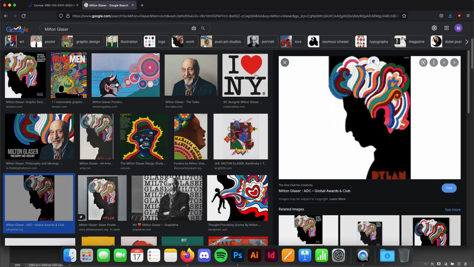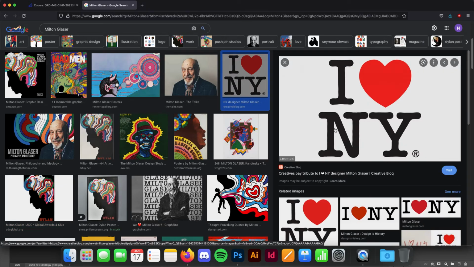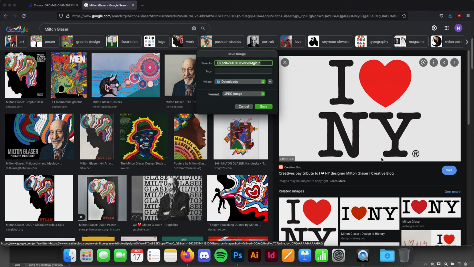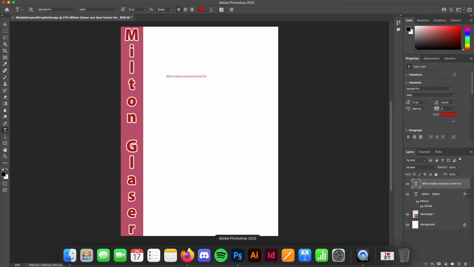Let's say that, for instance, I want to include a photo. So, for instance, the I Heart New York logo that he designed, right? Everyone sees this, and he is the original designer for it. So I'm going to save that image as I Heart New York. Save it to my downloads. Make sure that that format is a JPEG. In Photoshop, right?